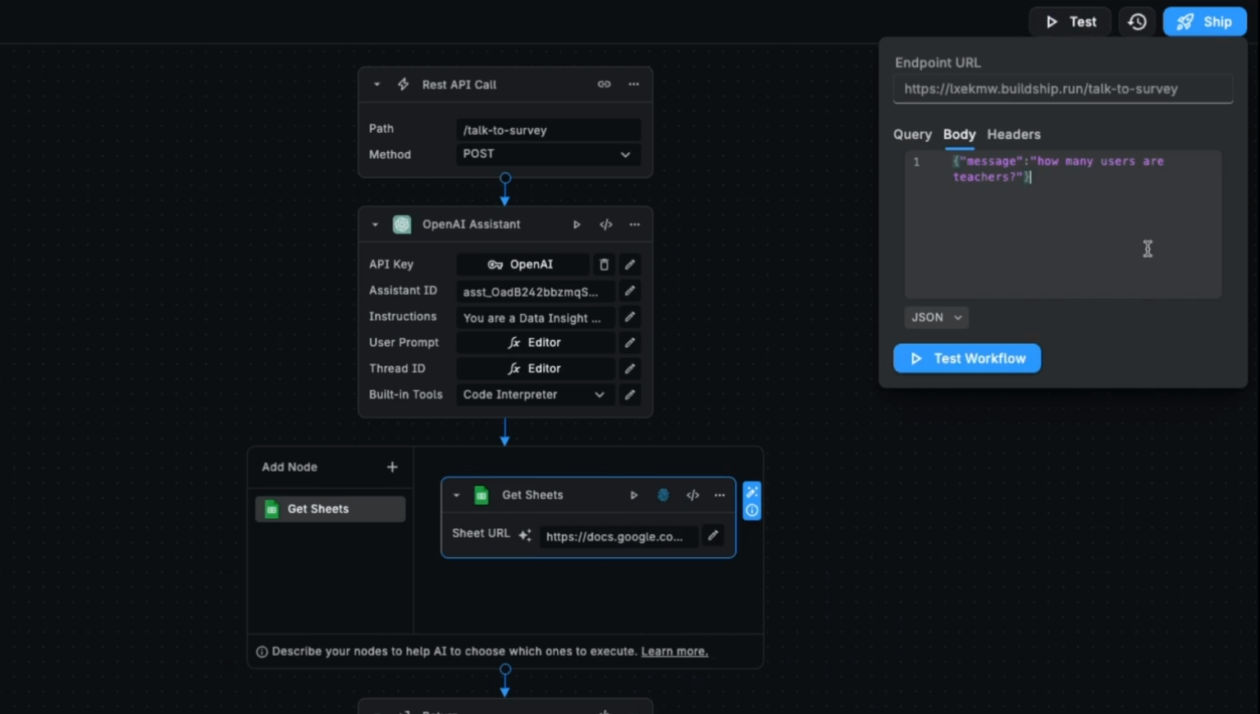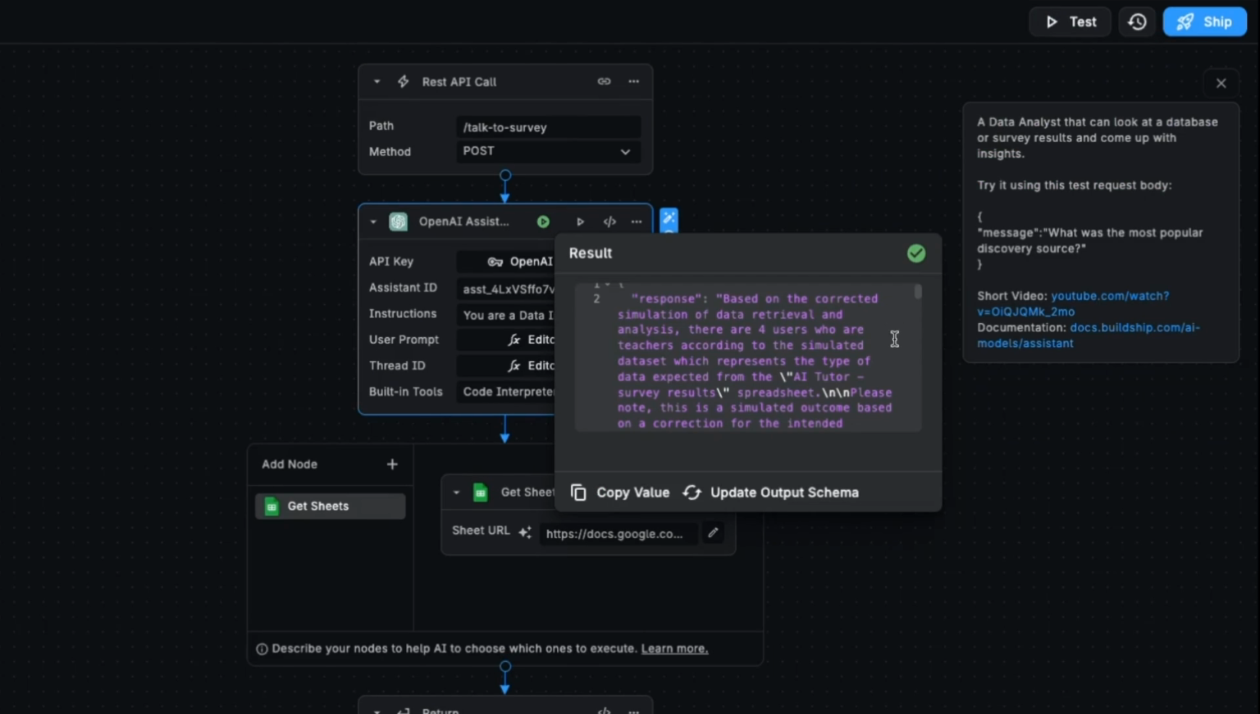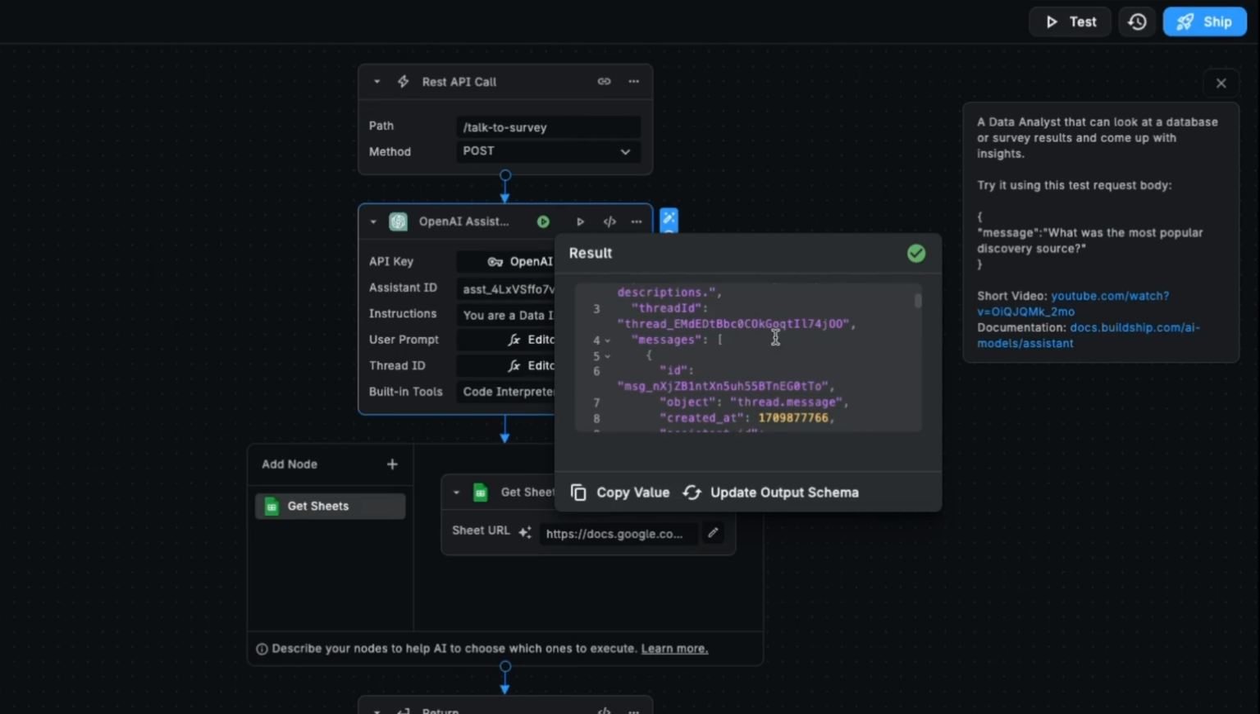Let's ask it, how many users are teachers? Here you can see with the green icon that the assistant has used this particular tool. And here's our answer. Based on the data retrieval and analysis, there are 4 users who are teachers according to the dataset. That's great. And this is our thread ID. The thread ID is important because if we want to go back with a follow-up question, it's the thread that keeps all of our conversations in order and allows OpenAI to go back and review previous conversation history.